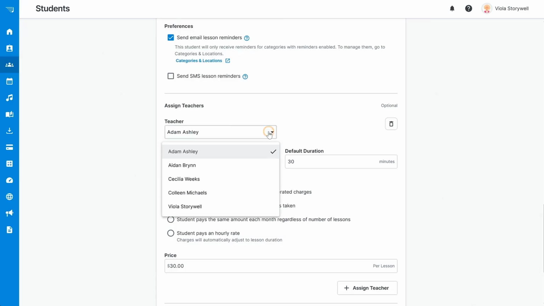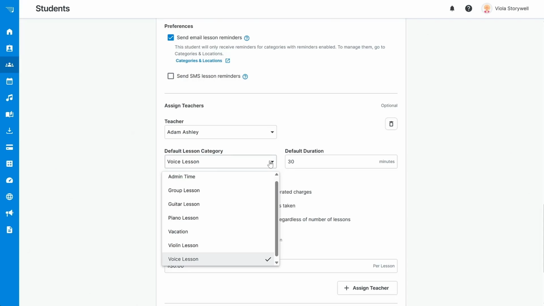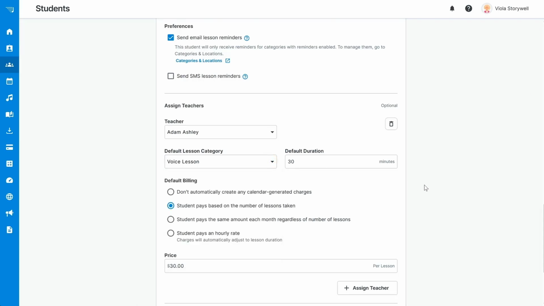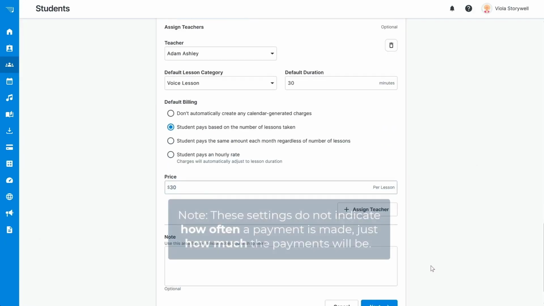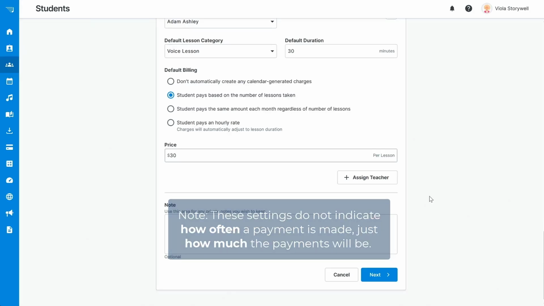First, select which teacher to assign the student to. You can choose the default lesson category, or type of lesson they'll be taking, default lesson length, and how much the student will be charged for their lessons. For example, if the student pays the same amount each month regardless of the amount of lessons, you can set the price per month. However, if your student pays by lesson, you can set that default as well. Please note that these settings do not indicate how often a payment is made, just how much the payments will be for.